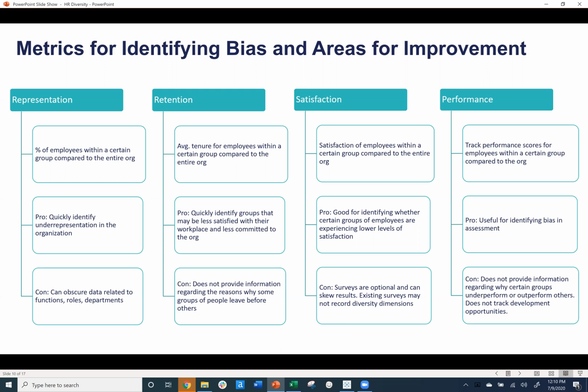And a lot of existing surveys do not record diversity dimensions associated with them, because when you're sending out these surveys within your organizations, employees are not required to identify who they are. You try to typically anonymize these surveys, and when you want to look at satisfaction across diversity and their intersection, it's a little bit hard because those dimensions are excluded.